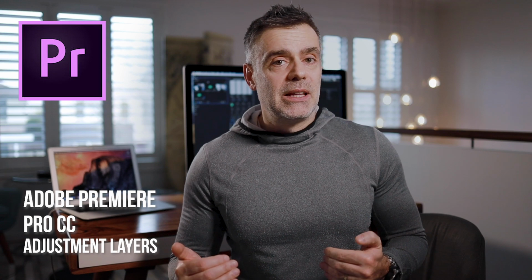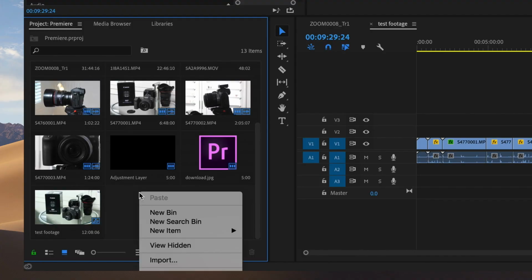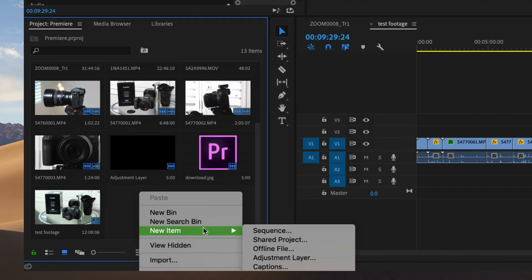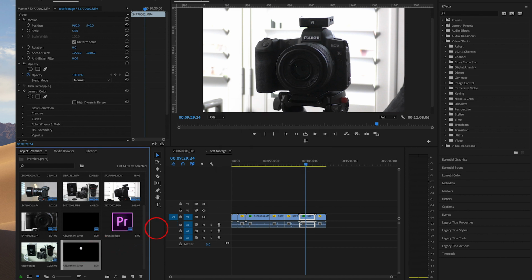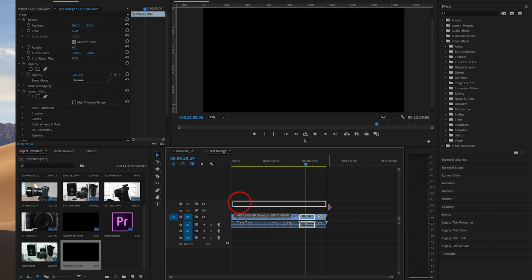So in order to add the adjustment layer, you can right click in the project window and you'll see a submenu option to add item. And then within that submenu is an option to add an adjustment layer. So once you've done this, the adjustment layer will appear in your projects tab. Now you can go ahead and drag it onto the top layer of your timeline or above your existing clips.